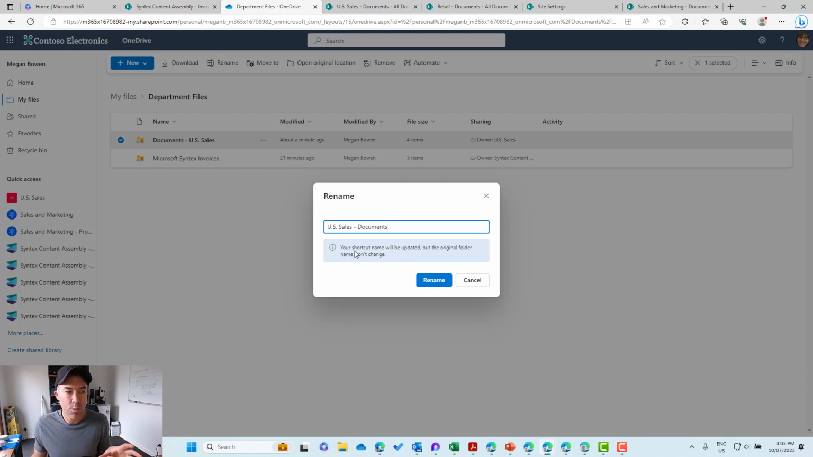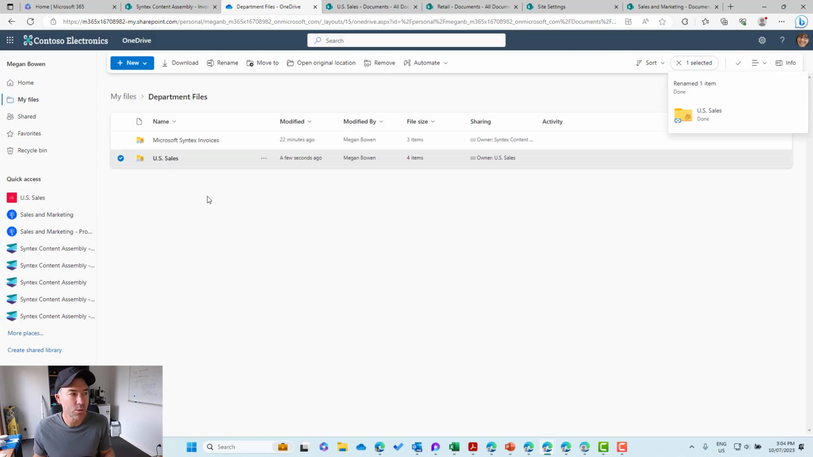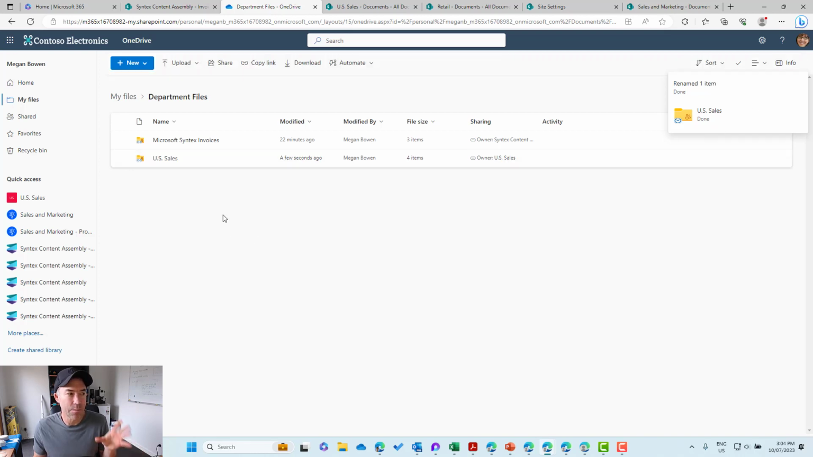So your shortcut name will be updated, but the original folder name won't change. So let's rename that. So now I've got US Sales as the name, like so.